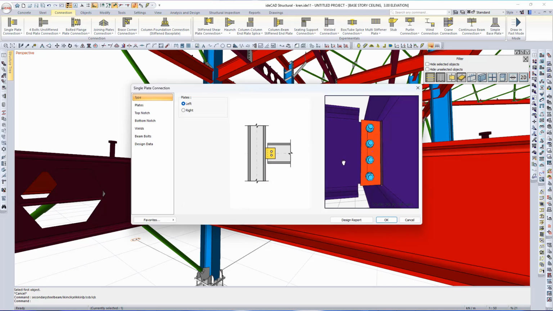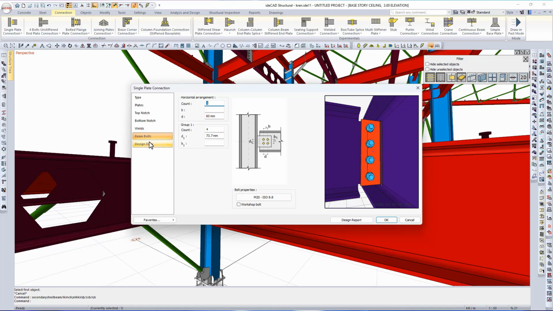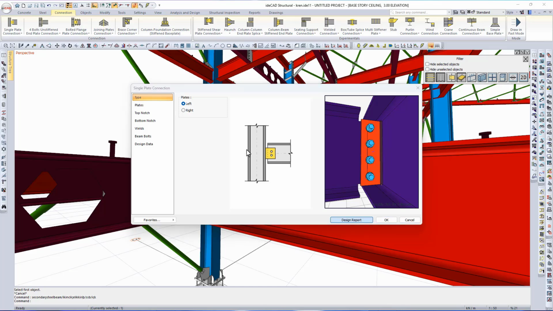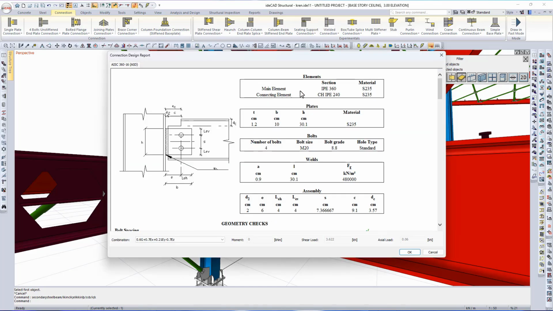Returning to the connections, as I mentioned earlier, the shear connections come with default settings that comply with capacity design principles. This means that the plate thickness, width, height, bolt diameter, bolt type, and weld thickness are determined to match the load carrying capacity of the secondary beam's cross-section. Let's open the design report and take a closer look.